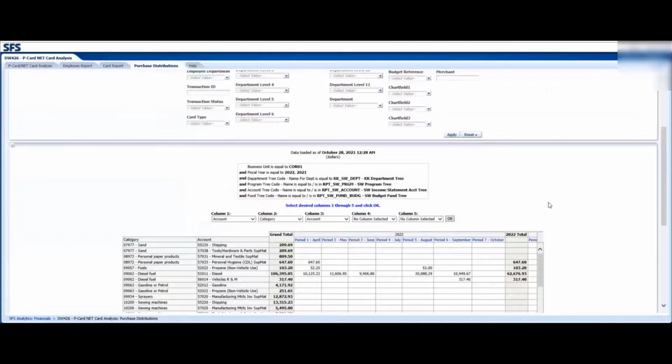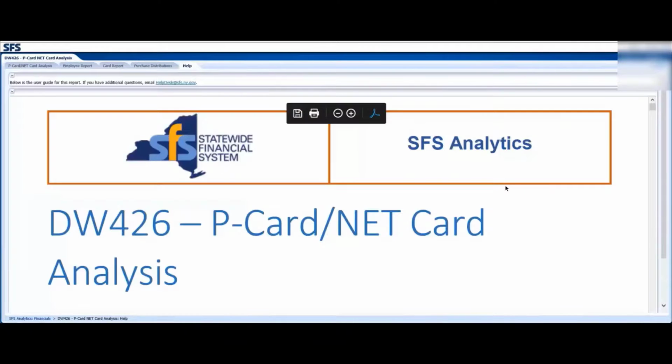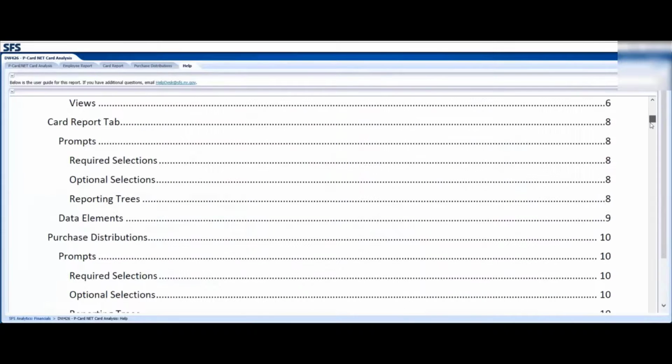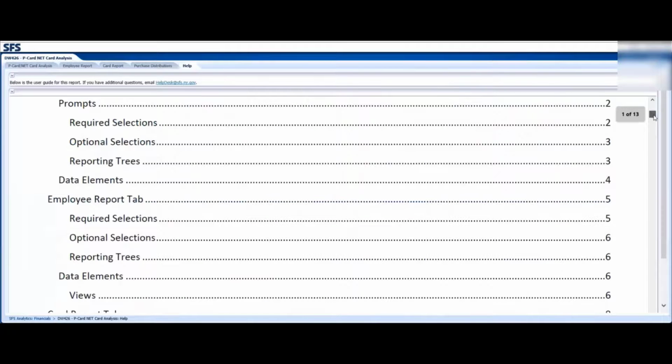So that concludes what I want to show with these two reports. So again, this P card report's brand new. If you do need more help while you're getting started, you can click on this Help tab here, and it should open our DW426 user guide.